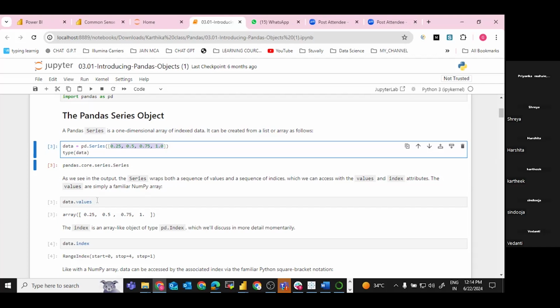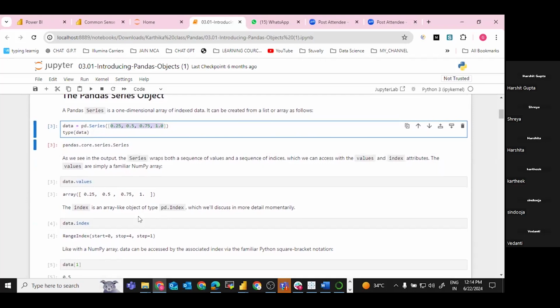Now, we stored this pd inside the data, so you can say data.values. Indirectly you are calling the pd, but since you stored this into data, you can use this data. Data.values is nothing but showing the values.